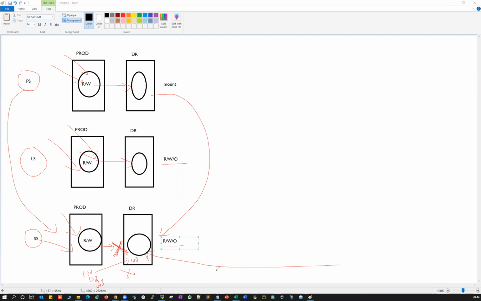Once they're done with the reporting and the testing is over, you can start applying to your standby again. It means you can convert your snapshot standby database back to your physical standby database, so that whatever sequence transactions are missing, it will try to apply on your DR side, and DR will become in sync with your primary side. That's a use case of a snapshot standby database.